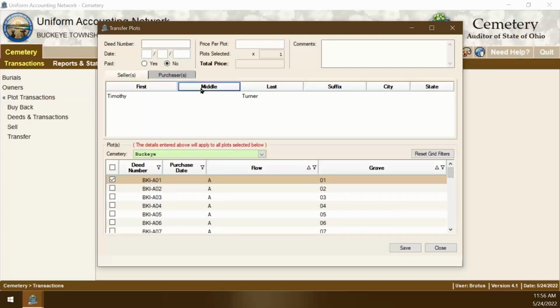Our favorite person, Timothy Turner here, he's going to be the current owner. And let's say it is no longer needed. It's not going to work in this case. I will warn you, we're not going to be able to post this just because the grave is occupied. We'd have to undo the burial and then do this process. But I'll take you through as far as we can with this. So we've got Timothy Turner here as the current owner.